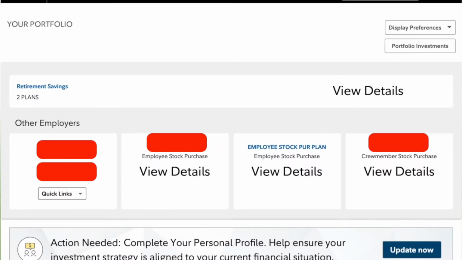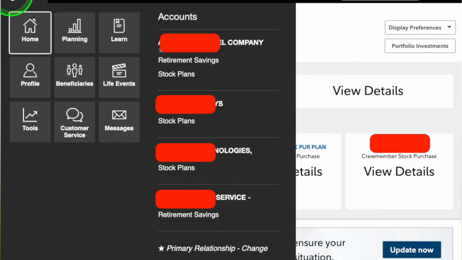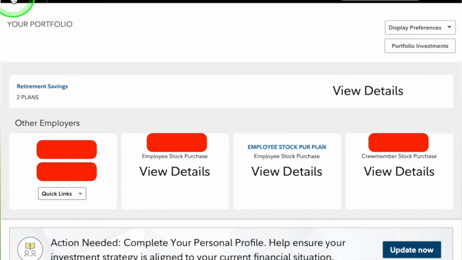When you sign in, it'll take you to the portal for your employer. If it doesn't take you to the one that is for your current employer, but you have previous employers with Fidelity, just click on the menu option, and then you'll see previous employers that are on here. Just select the one that you want to currently update and get up and running.